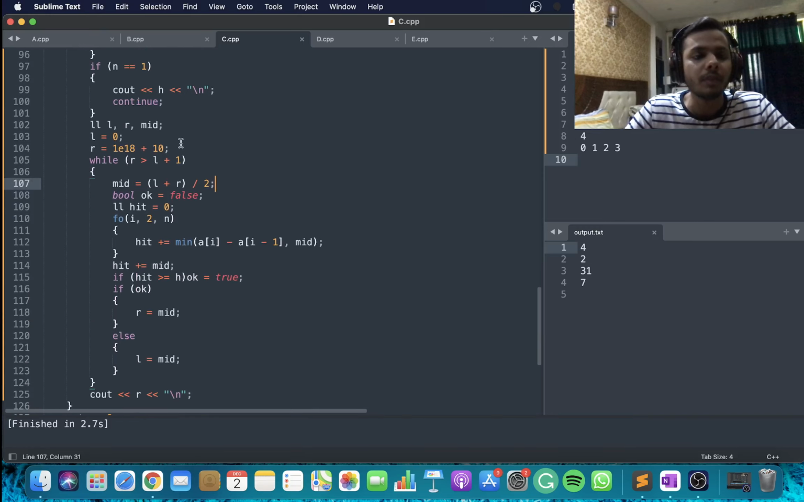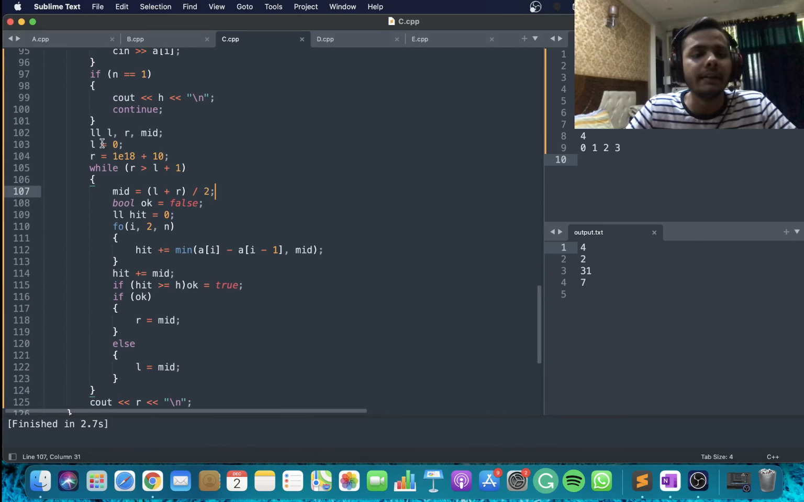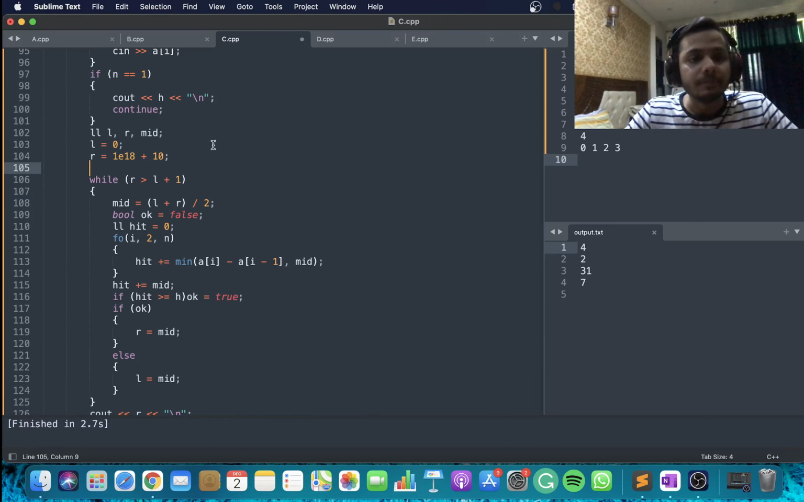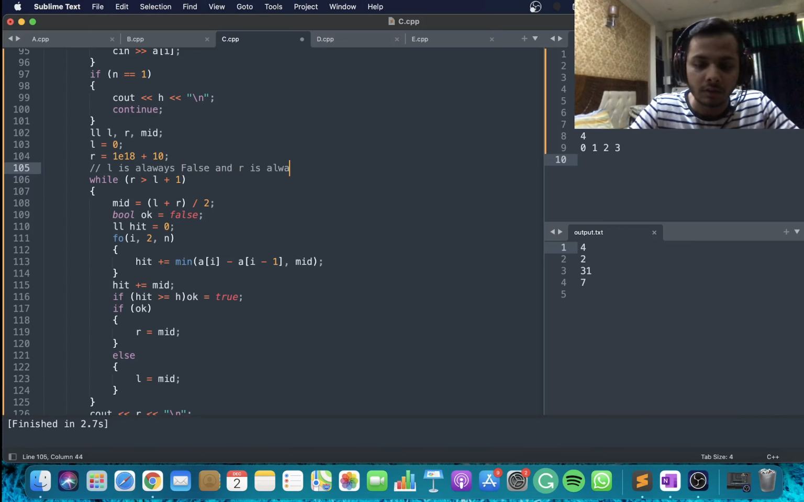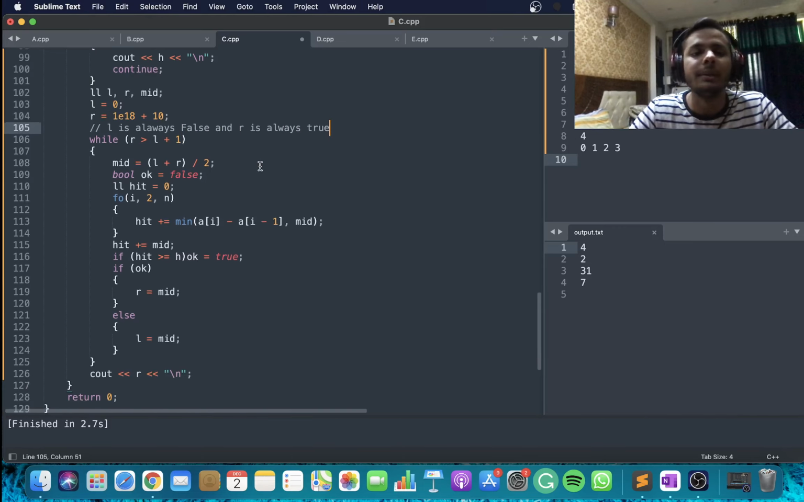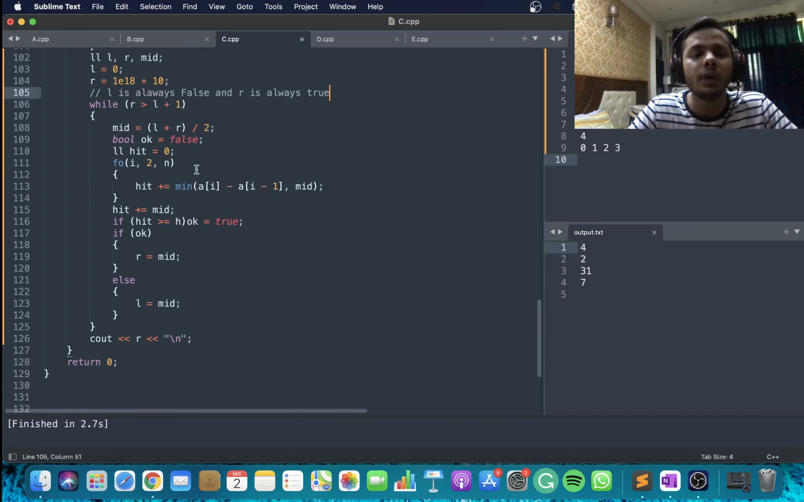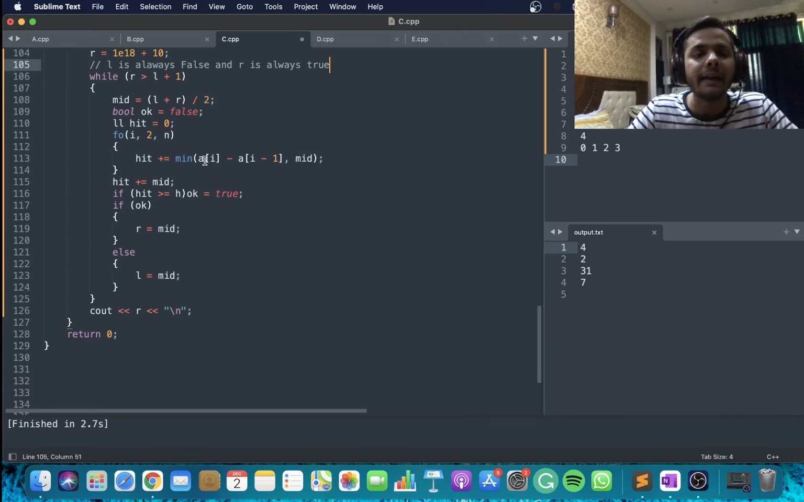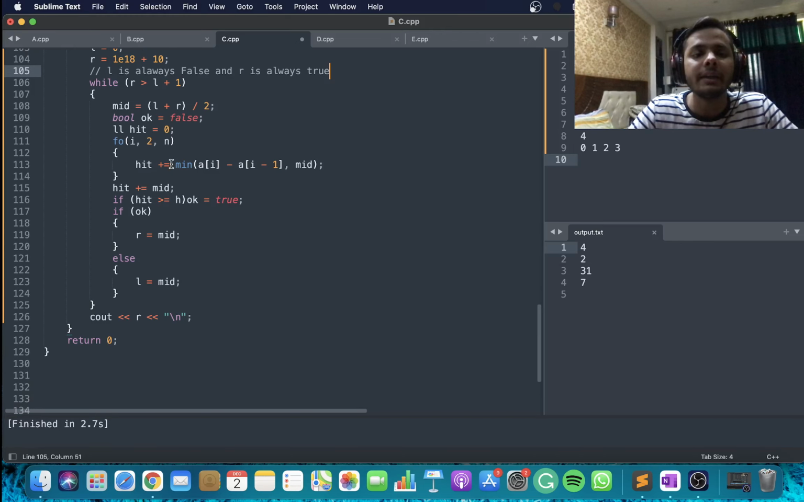So yeah, basically I am doing a binary search. L is equal to 0 and R is equal to a very large number, and the invariant which I'm maintaining here is that L is always bad, so L is always false and R is always true. Basically I'm just left with the task of maintaining the invariant, so I do mid is equal to (L plus R) by 2, and then I am incrementing my damage, which is hit, by the minimum of a of i minus a of i minus 1, comma mid, and at the end I will also have to increase my hit by mid, because that is the damage that will be done with the last attack.